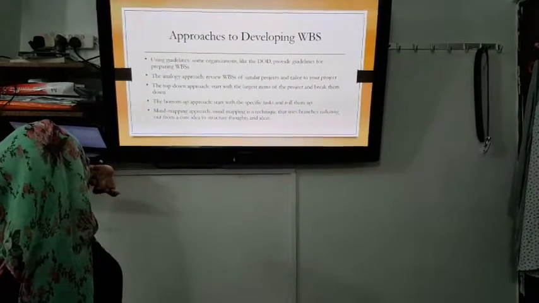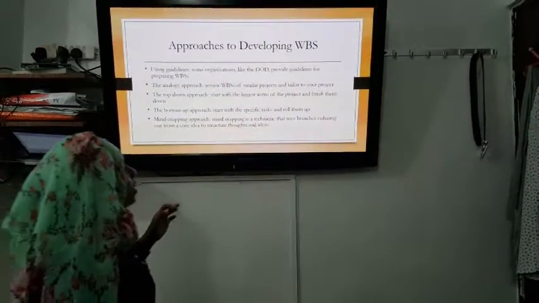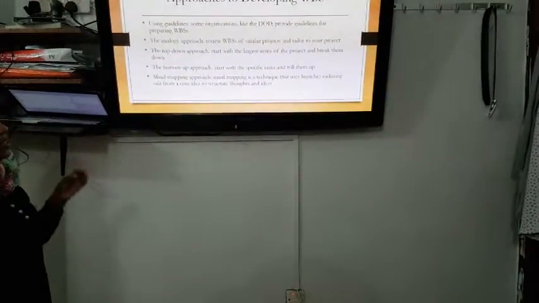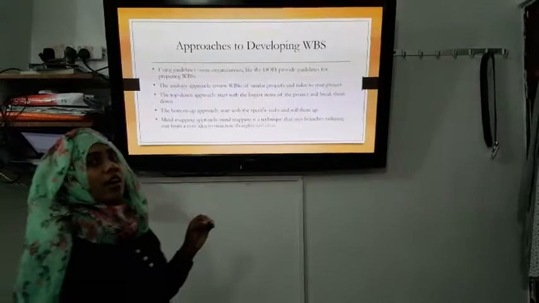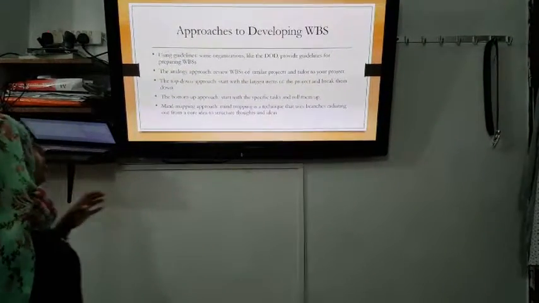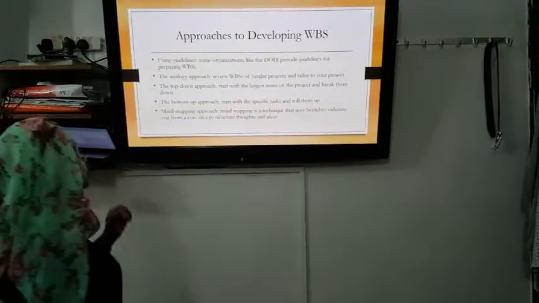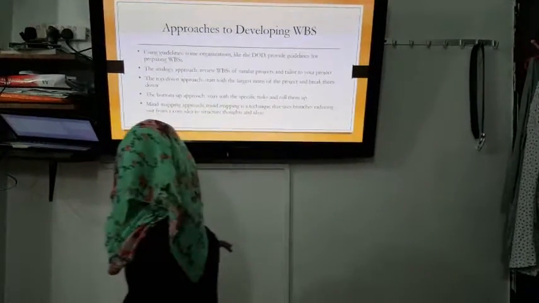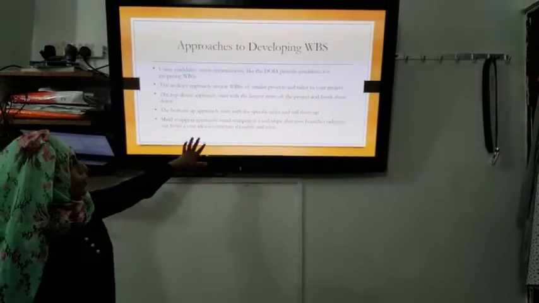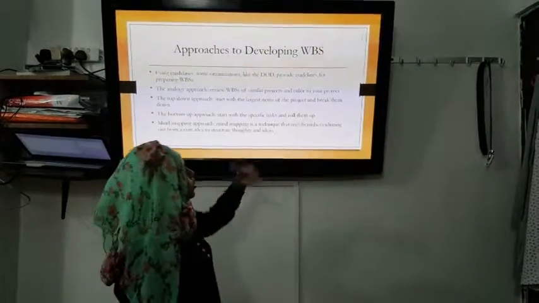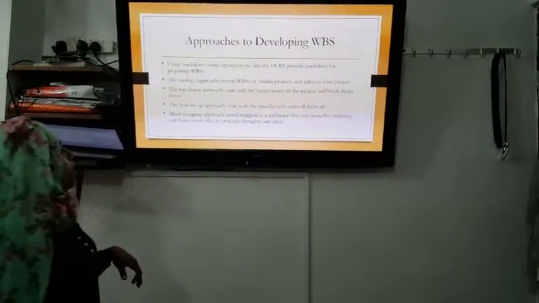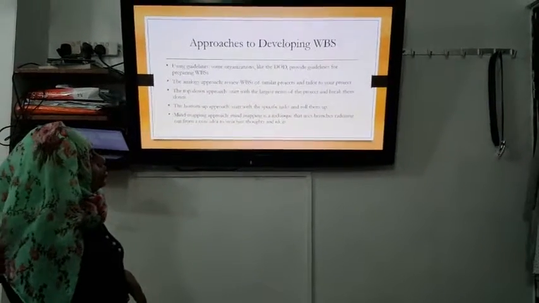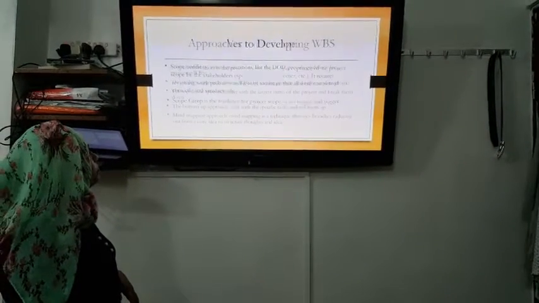The top-down approach means starting with the largest items of the project and breaking them down. That means you are going to resize the project into smaller tasks. The bottom-up approach starts with the specific tasks and rolls them up, as well as the mind mapping approach. Mind mapping is a technique that uses branches radiating out of the core idea to structure thoughts and ideas.